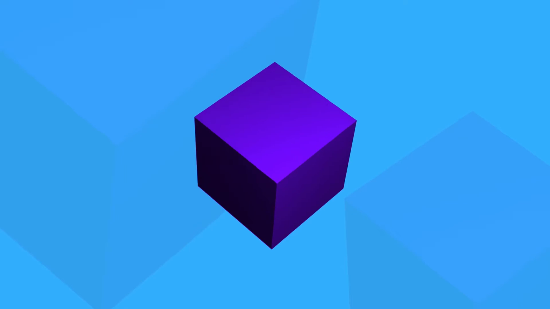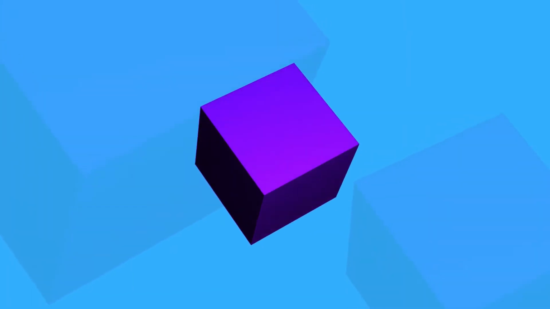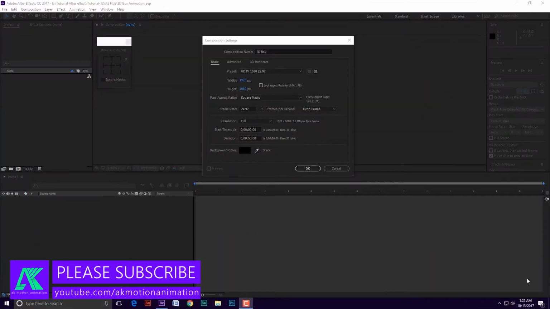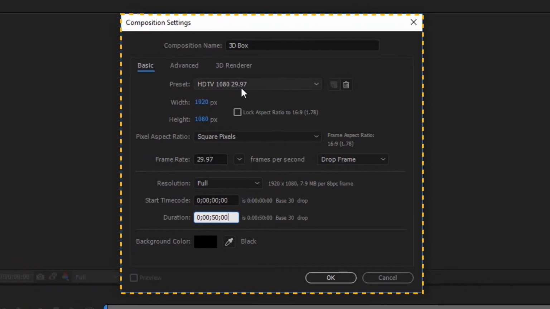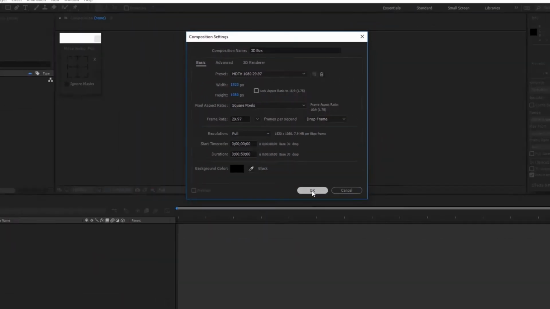So, friends, today we will learn how to create a 3D box and animate it in After Effects, but we don't use any plugin for it. You can use it in your motion graphics animation. Let's start. First, create a composition, HDTV 1080 pixel, 29 frames.